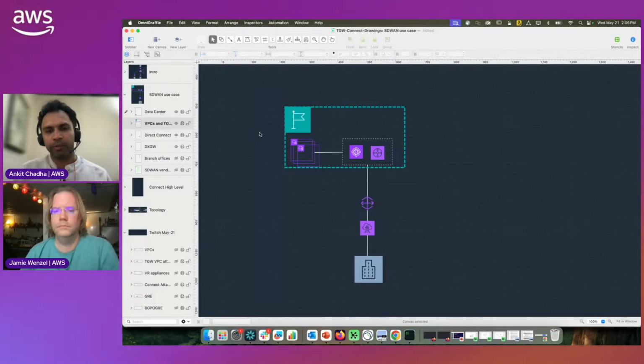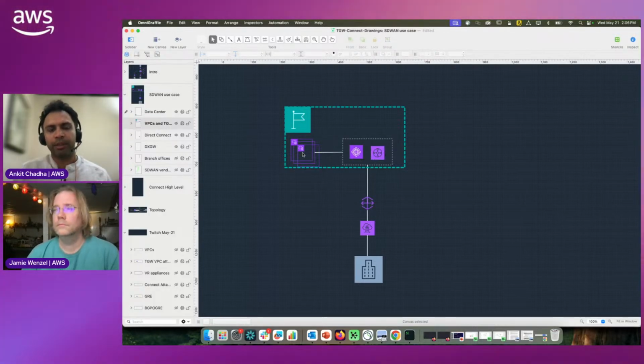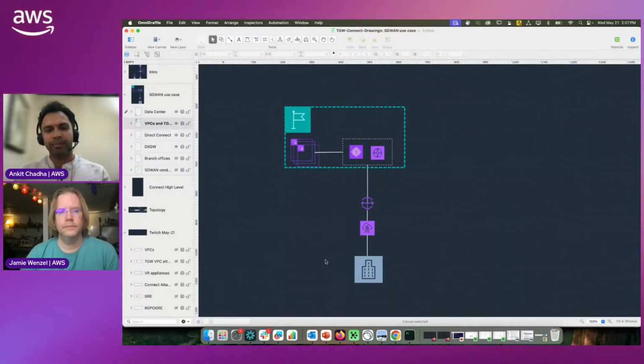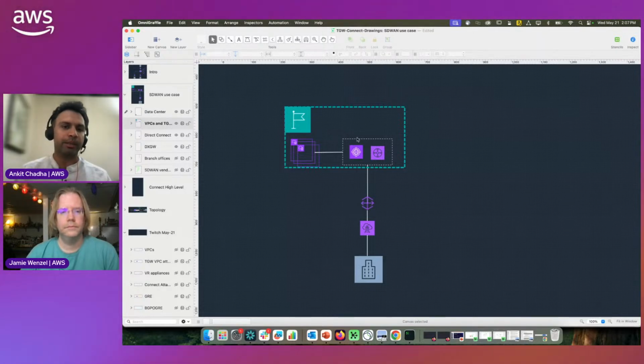Once a deployment like this is set up, you basically have connectivity between VPCs through Transit Gateway or Cloud WAN, and then between VPCs or AWS and on-prem deployments. So this is again a very, very simplified way of showing how you would connect your on-prem data centers into AWS.